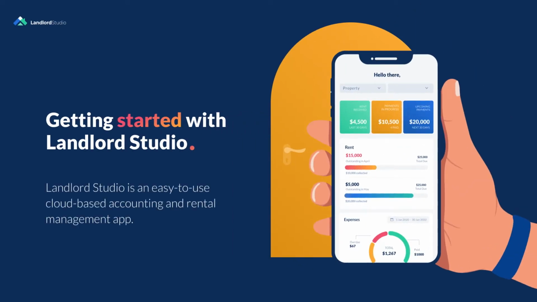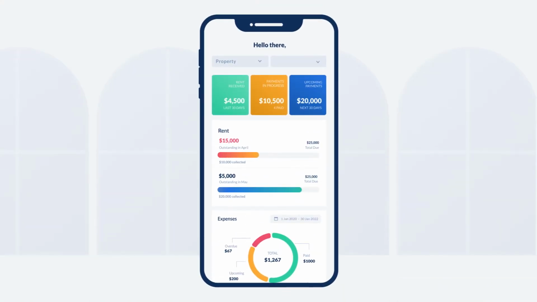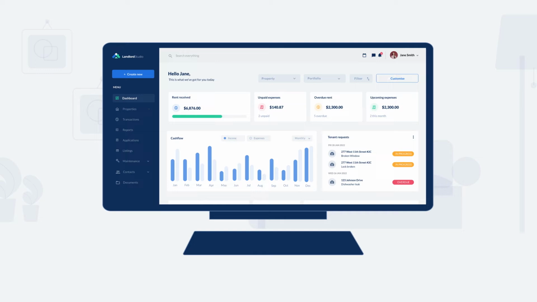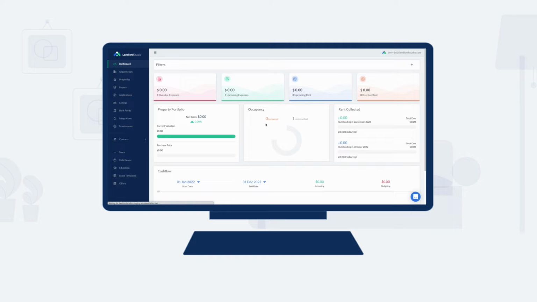Landlord Studio is an easy-to-use, cloud-based accounting and rental management app. To get started, either download the iPhone or Android app and create an account on your computer. The first thing to do is add your properties. Here you can also track important details like valuation and mortgage, or skip and keep things simple.